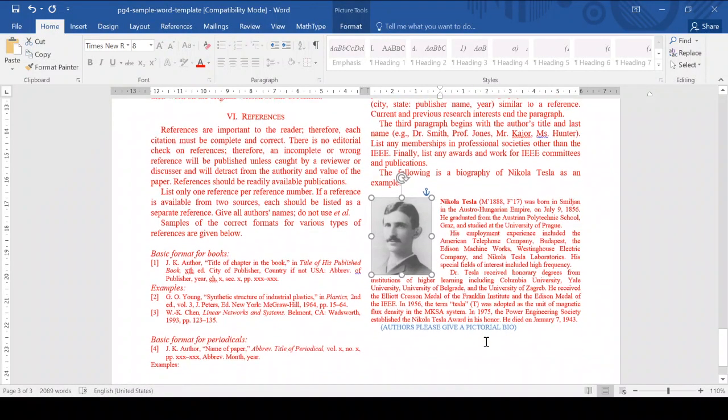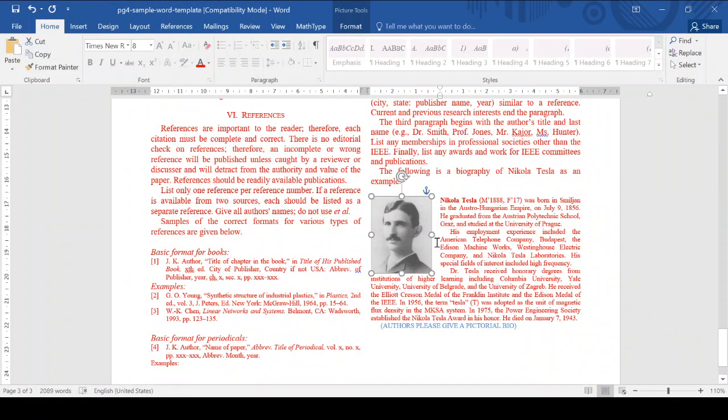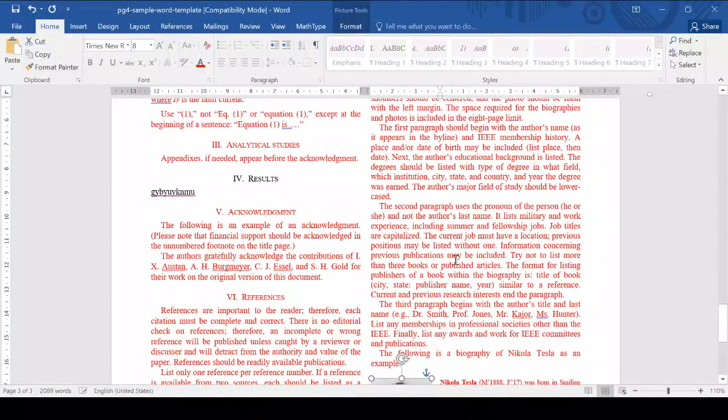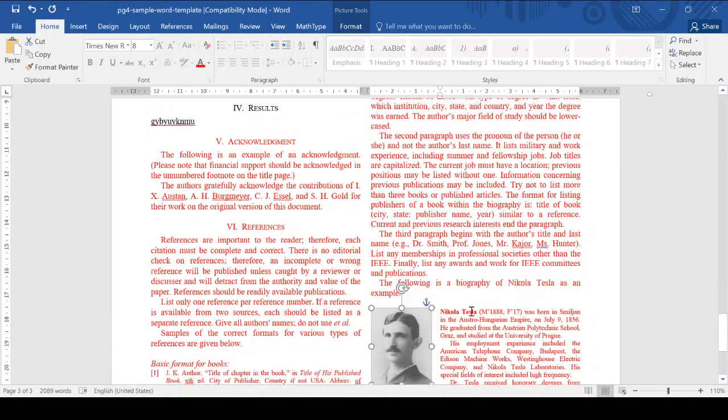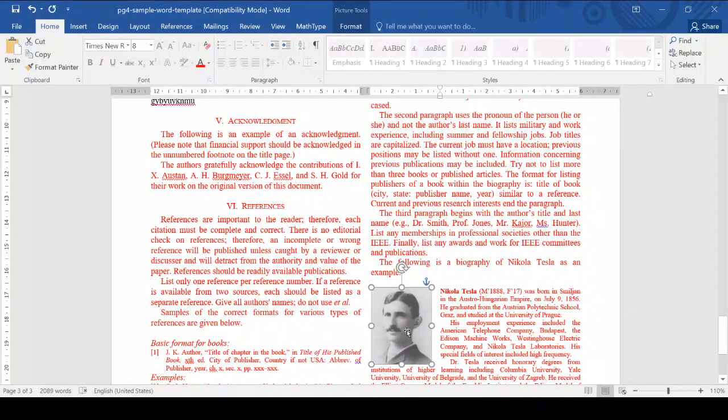2 or 3 lines, not this much like Tesla, but little. At least you should have your photograph of this dimension. What is the dimension of this photograph? 2.1 inch by 1.25 inch. That's how you should. Better you put your photograph.